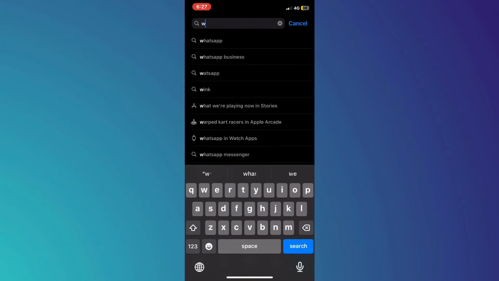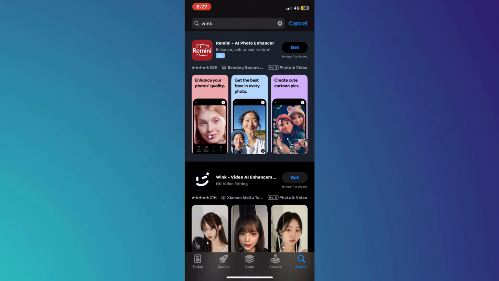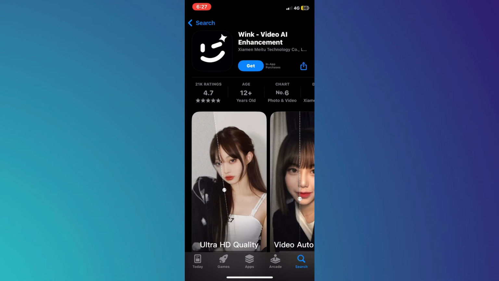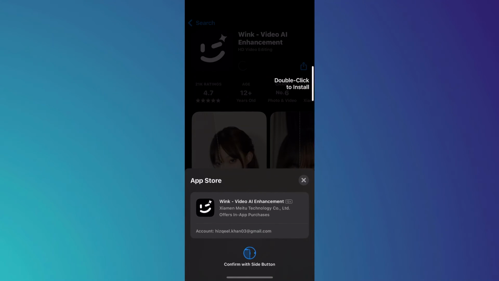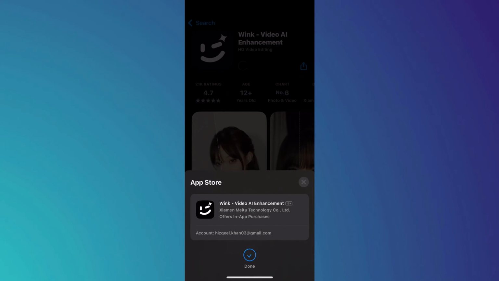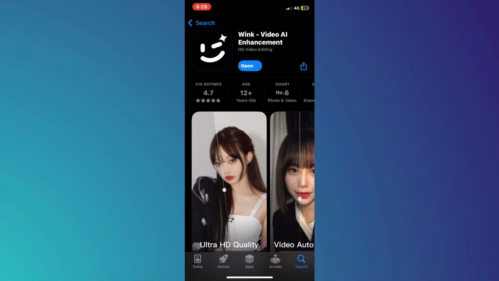Inside it, tap on the search bar and type in Wink. Now give it a go and then access this app. Then you just need to tap on the Get button and then verify the installation. After it has been completed, you can open it up and then start using it.